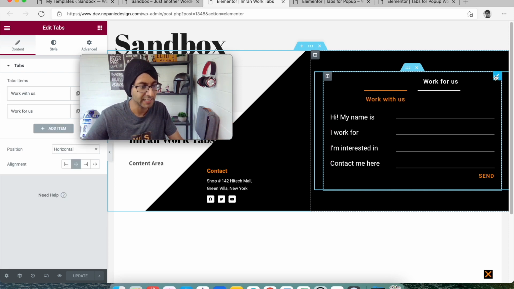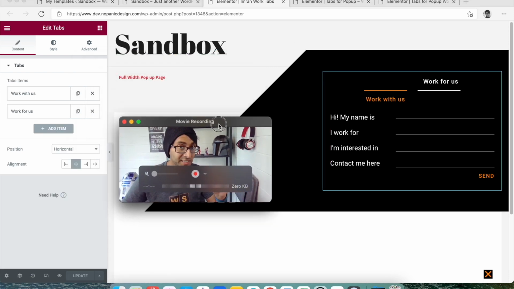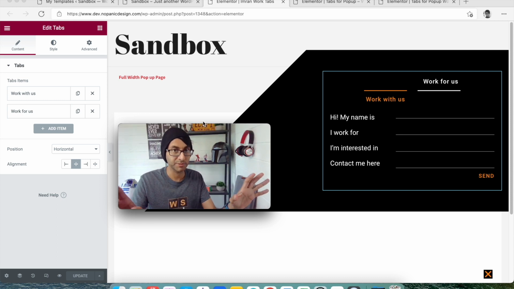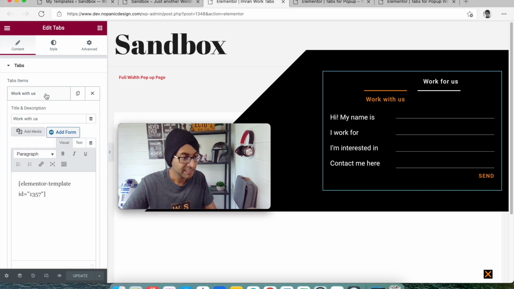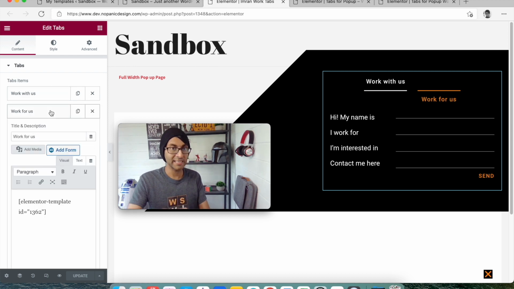What we have over here is tabs. Now the tabs is literally just tabs, nothing fancy about it. We have Work with Us and Work for Us. The Work with Us contains the template for that tab, and I'm going to show you that. And then the Work for Us has another template, and I'm going to show you that one as well.